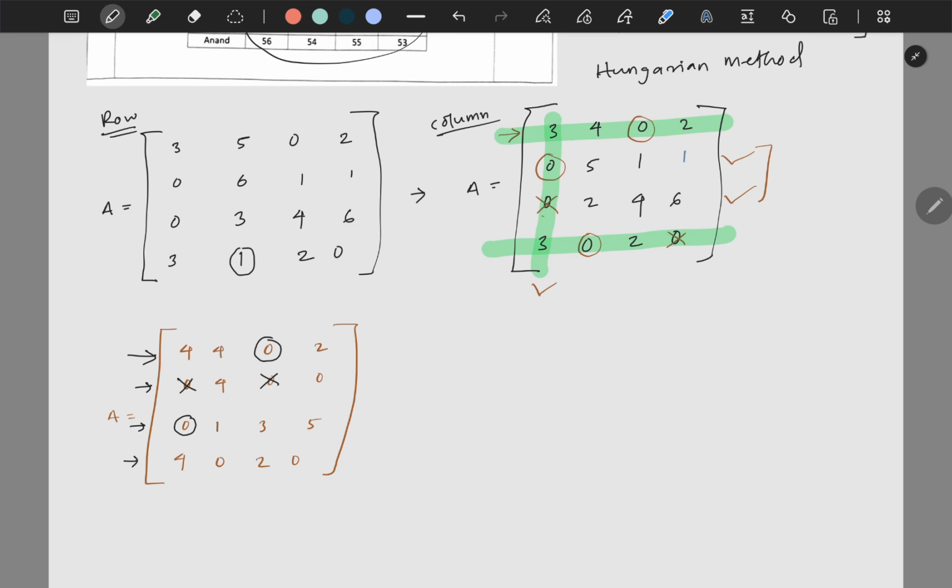So once the row assignments are over, then go to the column assignment. In column assignment, the first column is already assigned. Go to the second one, only one zero left here. Assign it. Once you assign it, this will be crossed out. Come to the third, this is already assigned.